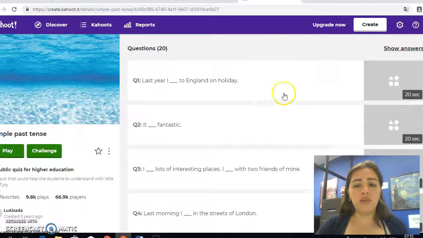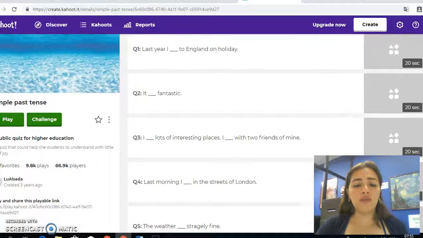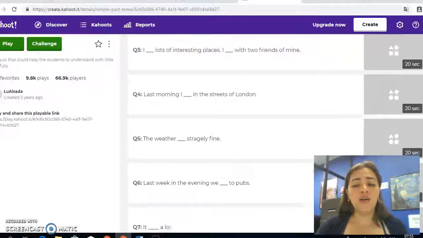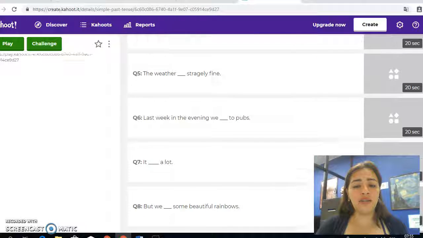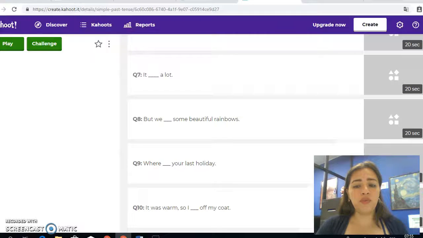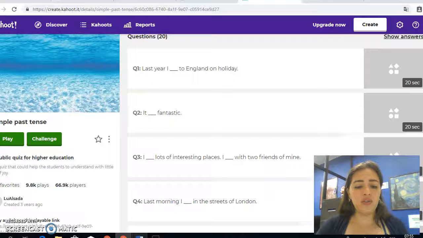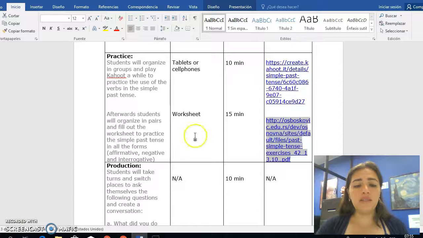This is Kahoot. These are the questions that will appear to the students. As you can see, there are some blank spaces because the students have to choose the correct answer that corresponds to the sentence. They will do this with their cell phone. So this is the first activity. This activity is very dynamic. It's very good, and students enjoy it a lot.